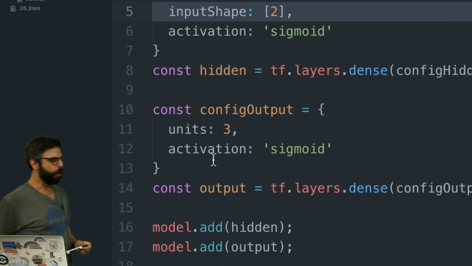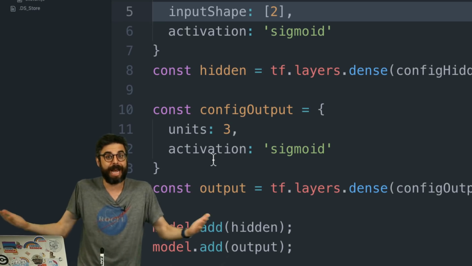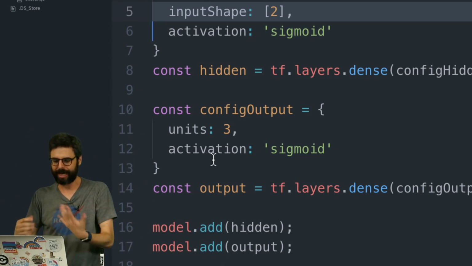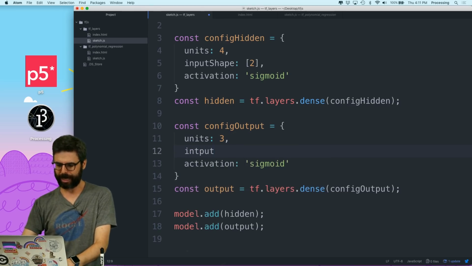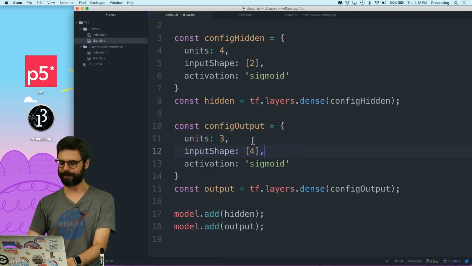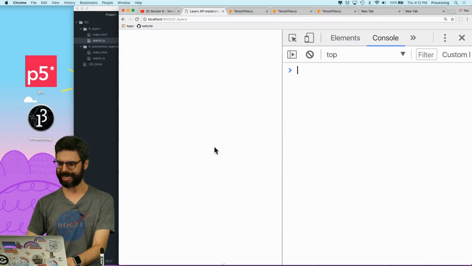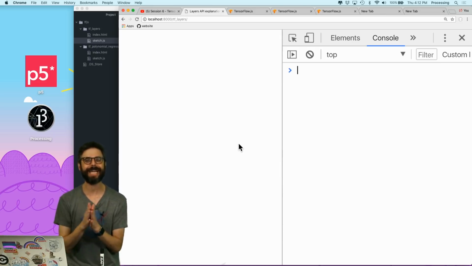And by the way, naming these things like hidden and output is almost less relevant now. It's really more like layer 1, layer 2, that sort of thing. So I could put input shape here, and I would put 4. Now let's just see if I have any errors. Everything's fine. Now what if I put like 8 here? Am I going to get an error? Interestingly enough, I didn't get an error. That's weird. Now, why didn't I get an error?